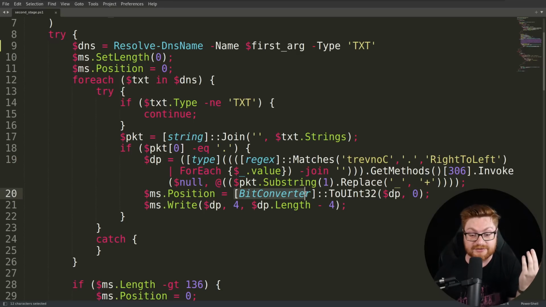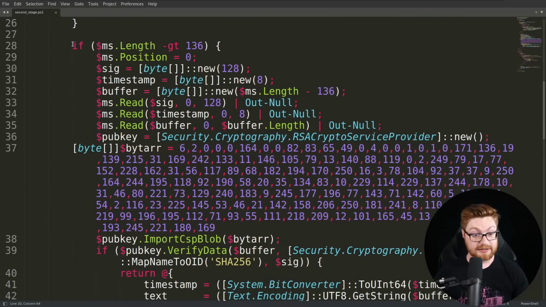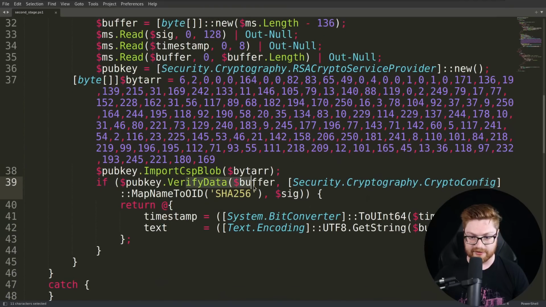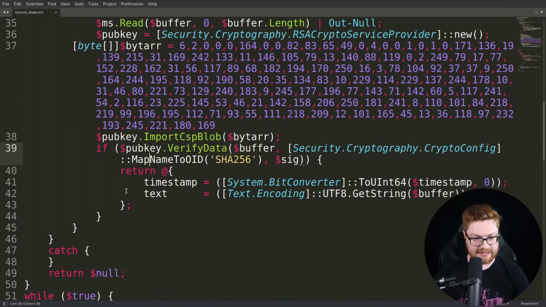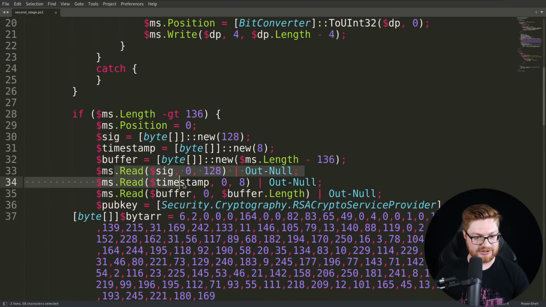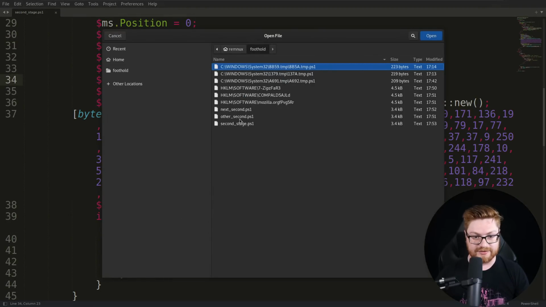We'll have to come find out. Later on in the function, we do something with some crypto scheme, RSA. We have a new byte array that we import as a blob, verified data, and I don't know a whole lot about that, so I'm not going to pretend like I do, but interesting, is it like a signed signature thing? Probably.